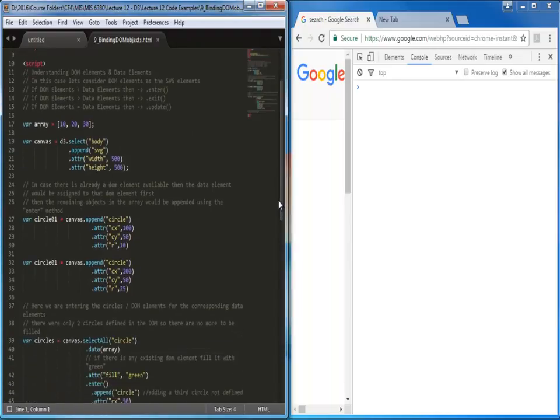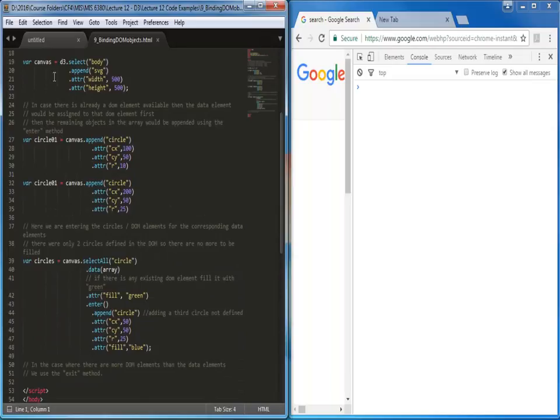From there, we're going to create a canvas. As you guys recall, in order to draw shapes in SVG, we need a canvas, basically something to draw on. So we're going to use a D3 instruction. We're going to create a canvas that's 500 by 500.